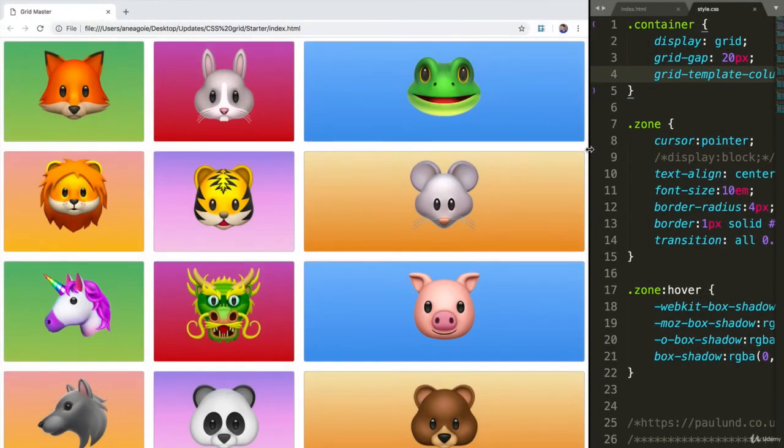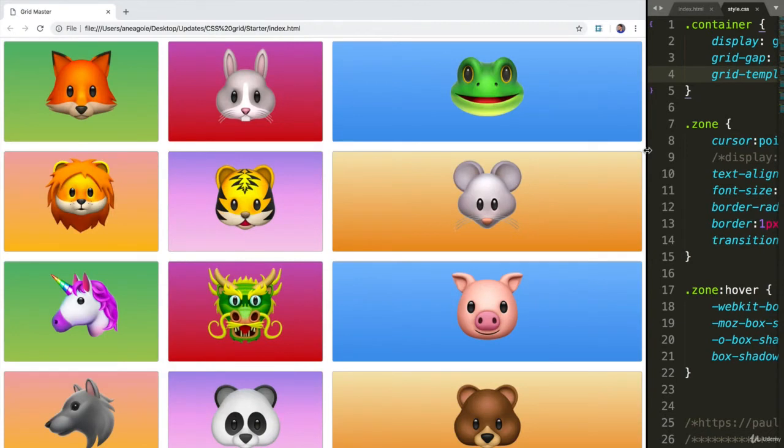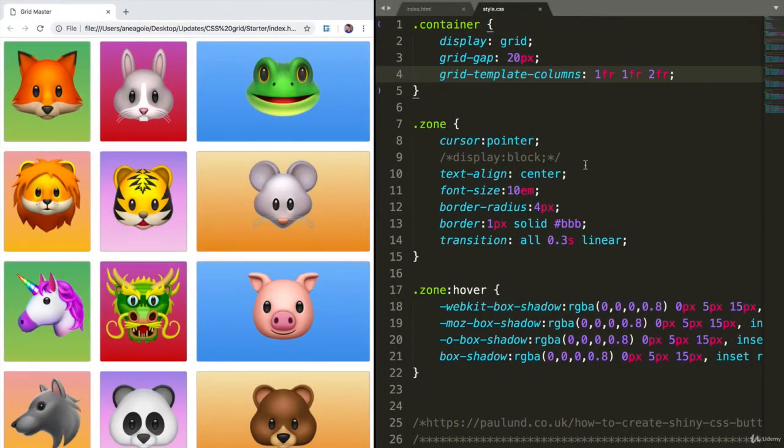As I make this larger and larger, it's always going to keep those proportions. This is going to be twice as large as the other ones. So when you're using CSS Grid, this is the best way for you to maintain this grid system and make sure that it's responsive. How cool is that?